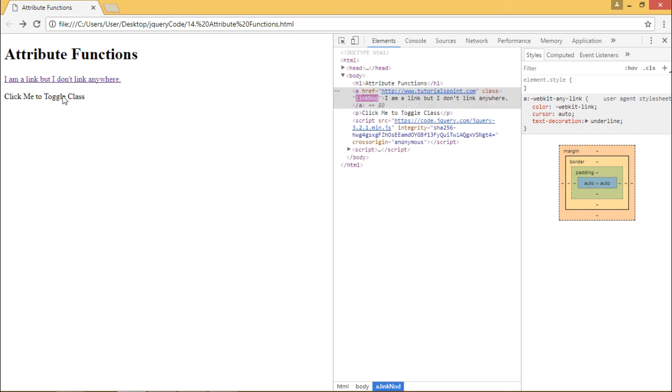So this is how toggleClass works. So that's all about attribute functions.